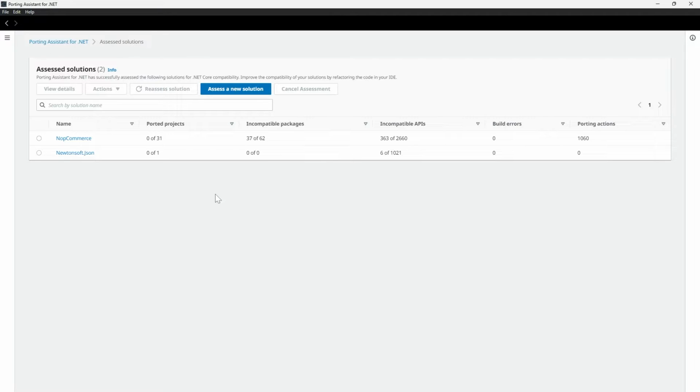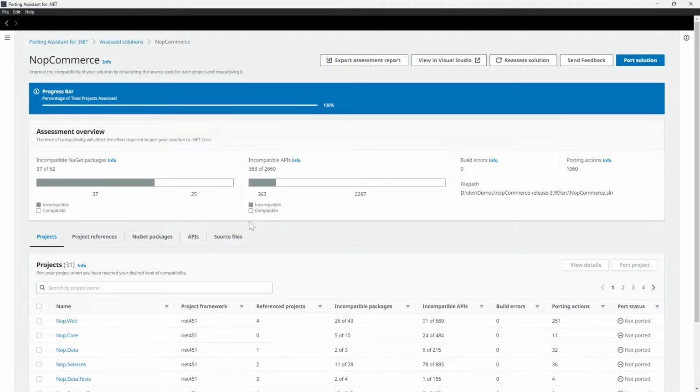So what I've done is I've already done this to a couple of projects. One project is a bit more complex than the other, and we'll talk a little bit about both of them. But when you have a solution assessed, you have this assessed solutions window, or pane, of this particular application. And the first one that I'm going to take a look at is the more complex one, which is nopCommerce. If you've not heard of nopCommerce, it's an open source e-commerce platform. It's available on GitHub. You can actually take a look at the code and clone it and use it to build an e-commerce experience with a shopping cart and things like that for your business if you like.